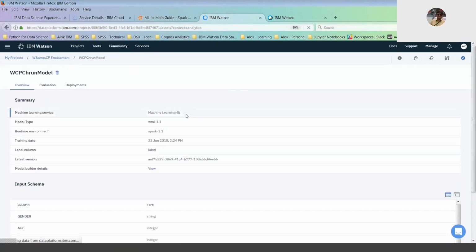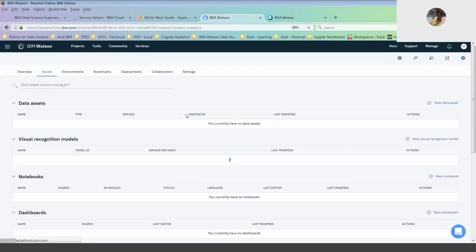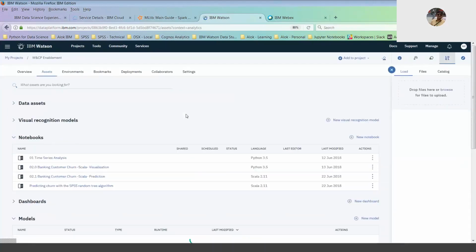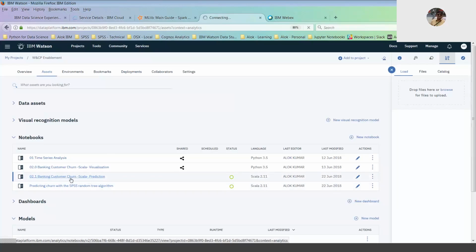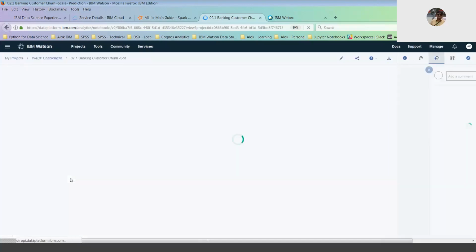Okay. Now in the next session, what we will do is we will look at the Jupyter Notebook in IBM Watson Studio, where you will have the development environment, and there will be no model in the model repository. So we will see how to automate the entire process by writing code in Python here. So that one is here. So banking, customer churn, Scala prediction here. So if you look at that code, it will do the same things here.